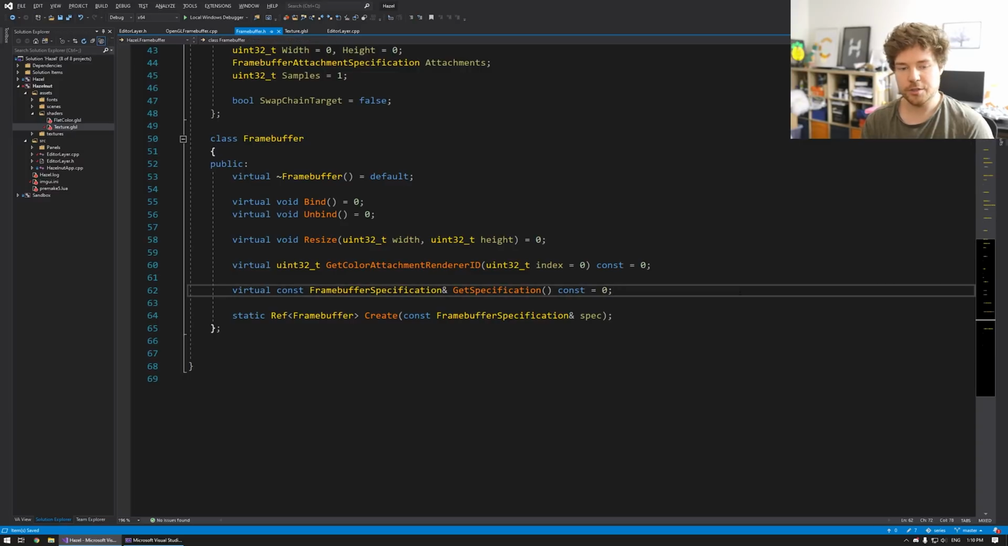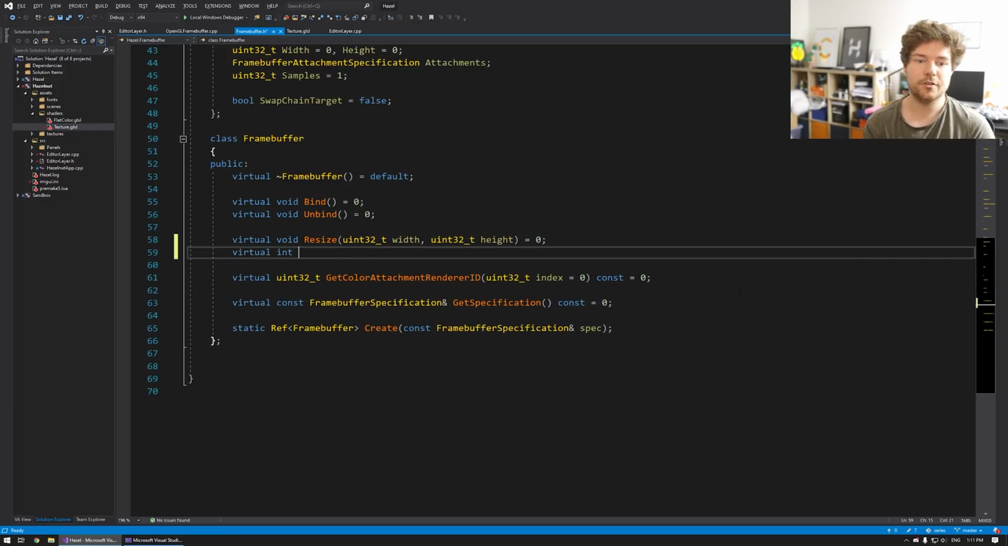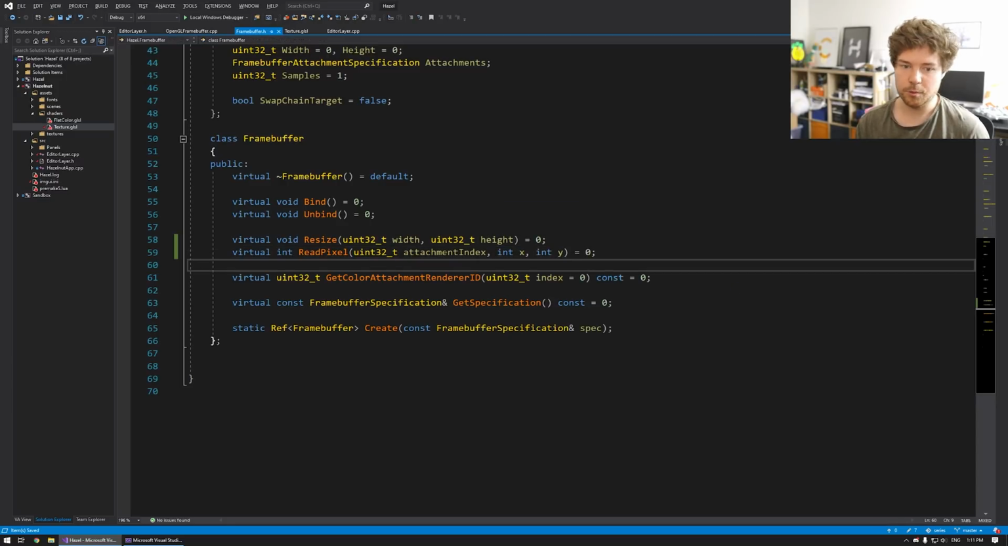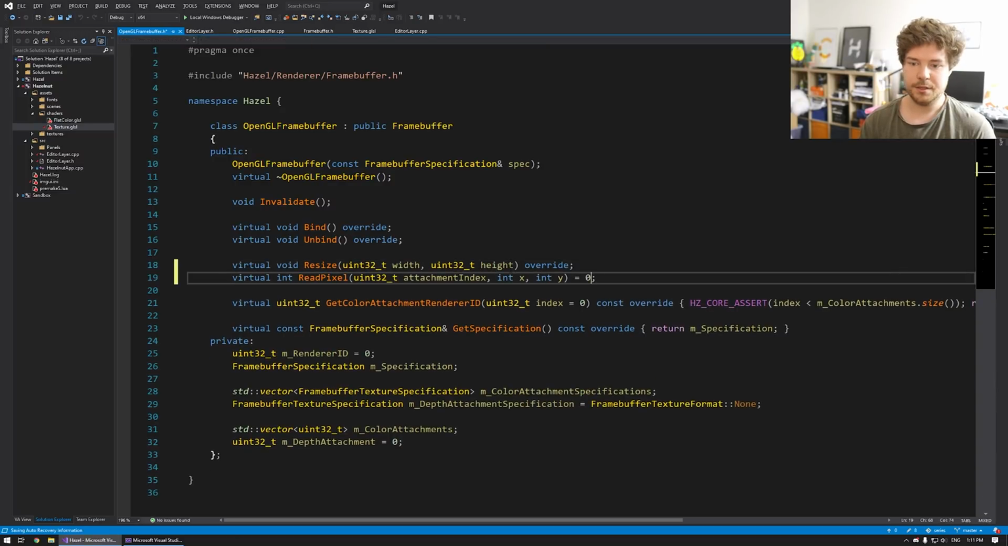We'll have to add a function into our frame buffer. So maybe we'll put this get specification, I'll do this here, virtual int, which again, we might deal with later. The exact API we can discuss at a later time, but ultimately we need an index of the attachment. So I'll call this attachment index, and then an X and Y coordinate. So we'll copy this, go to GL frame buffer, pop this under resize, override, and then I'll implement this.